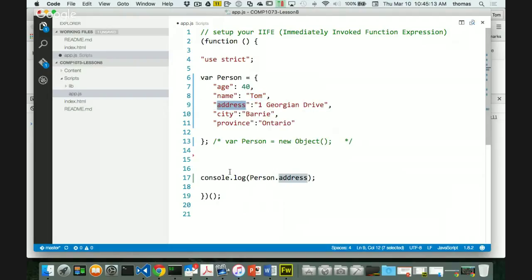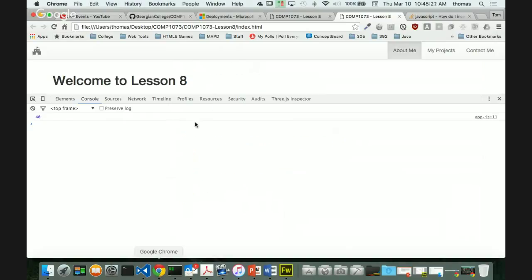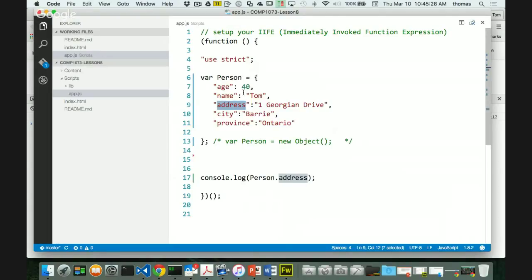So key value pairs. If I want to see just one, like the address, I can do it like this, right? And if I press enter and go back here and refresh, I see that it's 1 Georgian Drive. That's the address. It'll come up, right? I can access this object here. What if I want the whole object? What do I get when I just put in person by itself? I can actually output the whole person object.